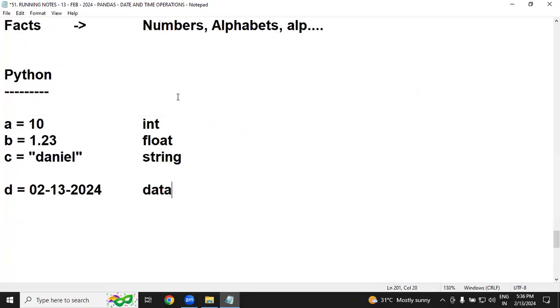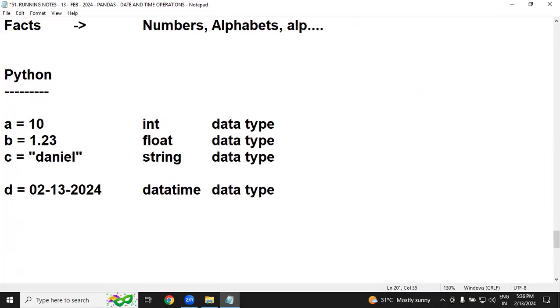I mean to say, what is the data type here? Integer data type. This one is float data type. Same thing like that, string data type. And this one is date time data type. What is that one, sir? Date time data type. Conclusion of the story: for date values, there is a separate data type.